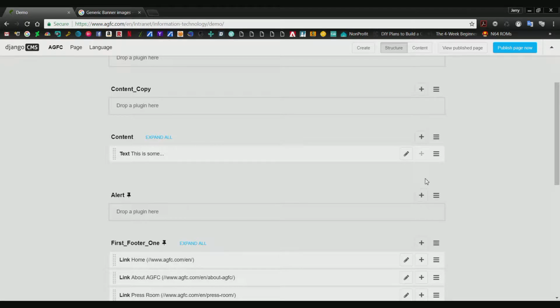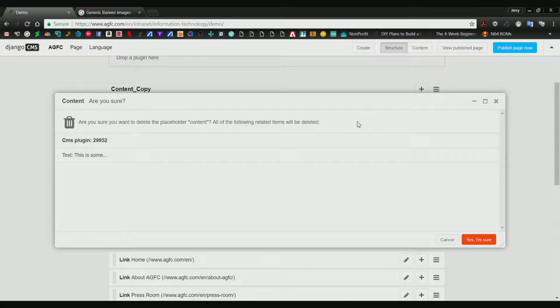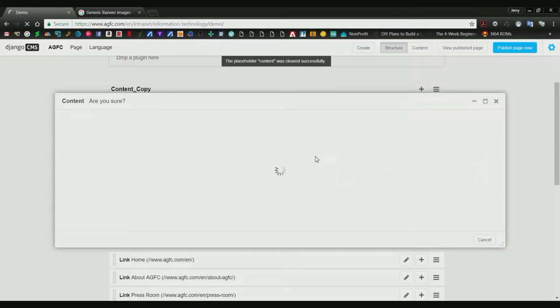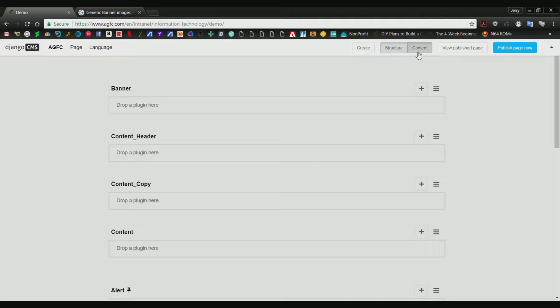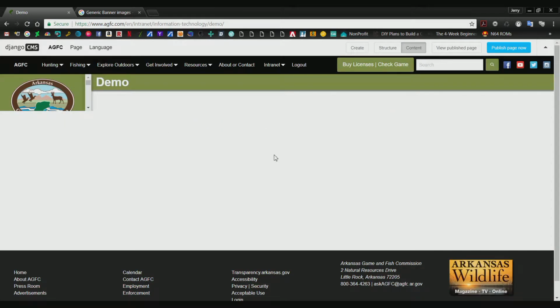And let's just say if you had several plugins that you're working on, and at the very end you hit save and you look at them again, you didn't like them, but you want to delete them all, you don't have to go through each individual one. You can just empty all, and it will delete every single plugin that you have. And now we're back to our page.